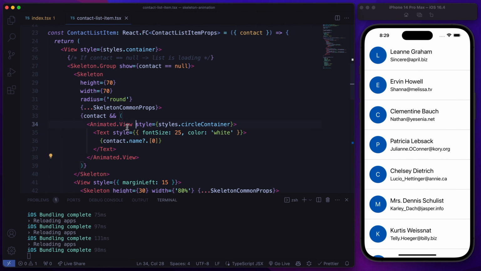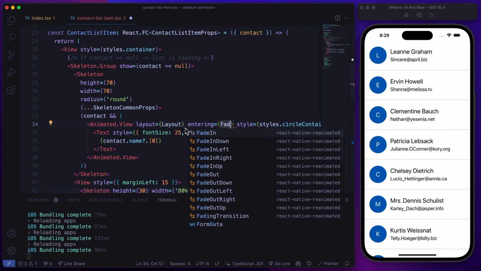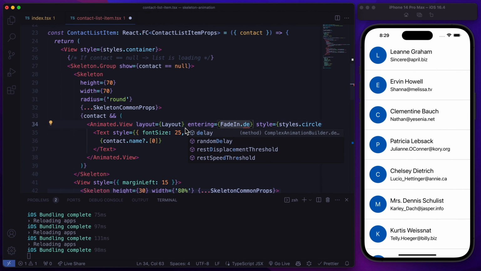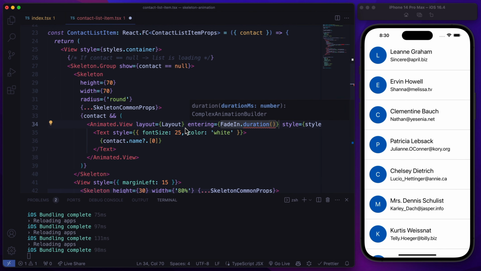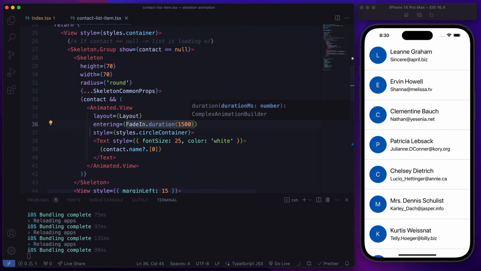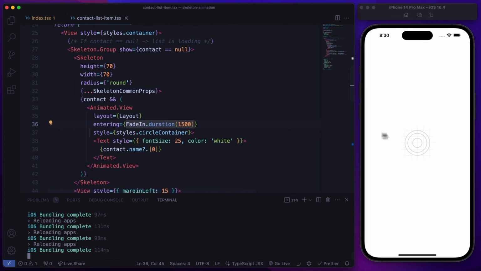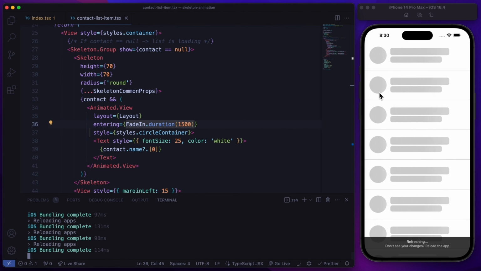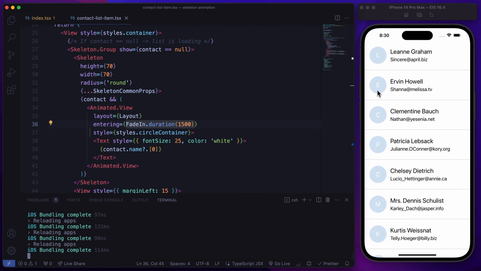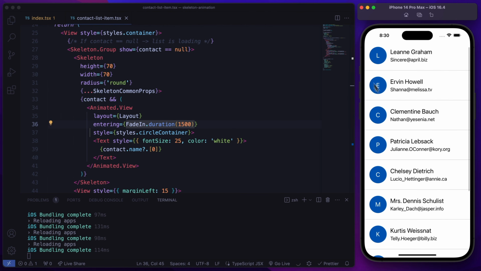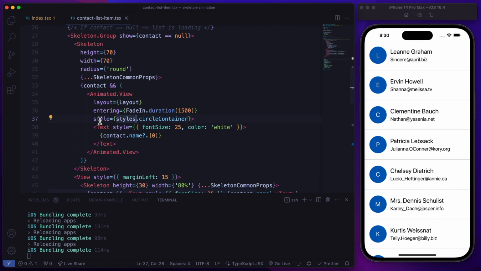And we need simply to pass the layout equal to layout. Let's import layout from Reanimated. And let's specify here that we want as an entering animation, a fade in animation with a duration of, let's say, half a second. And here let's focus on the circle. And you can see that the circle is simply fading in very nicely.